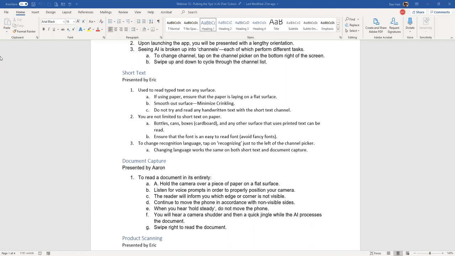So here, Doc, quick help. When you first launch the program, you will have a tutorial. It'll have a very lengthy orientation to guide you through the steps to set up and just to give you a general overview of the program. And each program here, for example, short text, is one of the channels or functions in Seeing AI. And I'll go to the back button here.